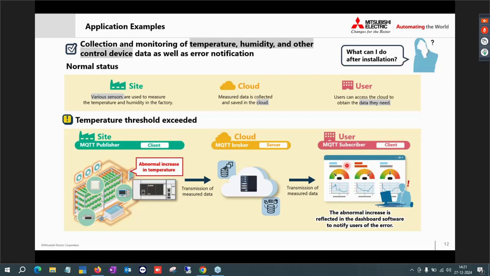We can subscribe here. We can get the data, whatever the continuous data is.